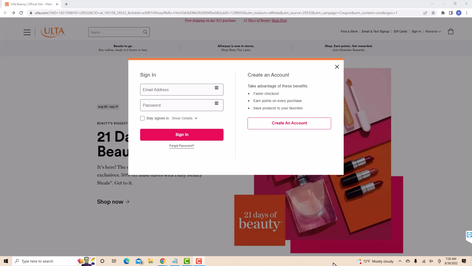On the pop-up window, you will see a section for Sign In. Now, sign in with your email and password.